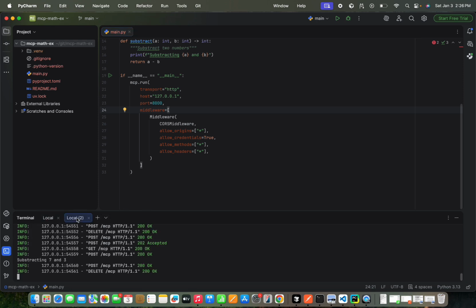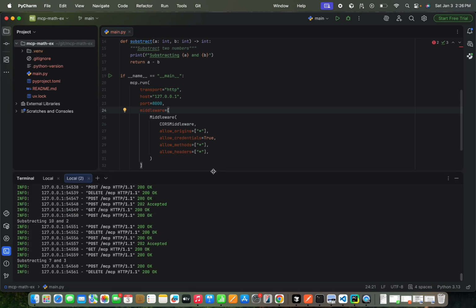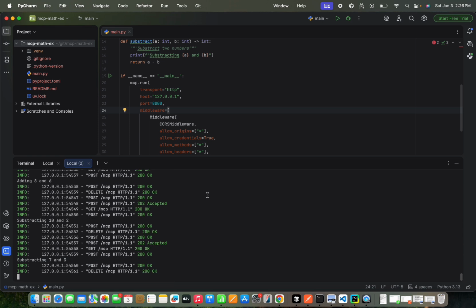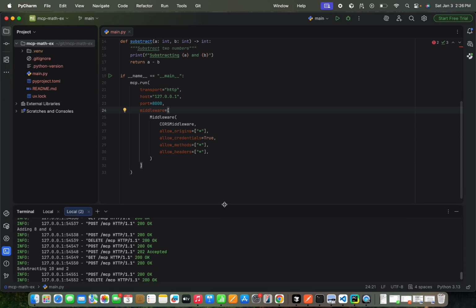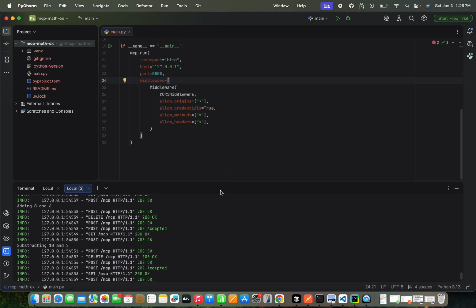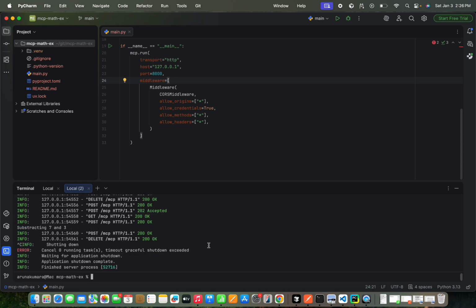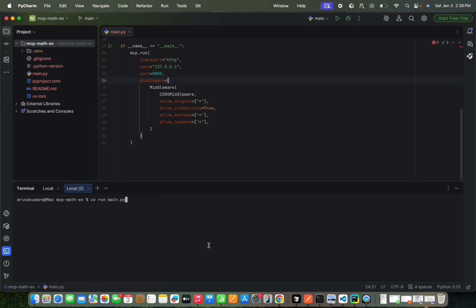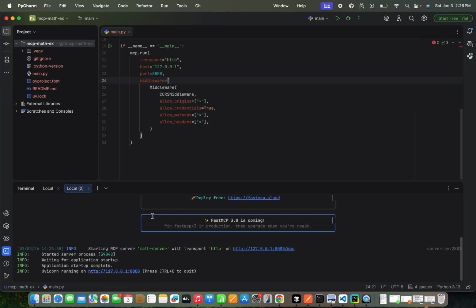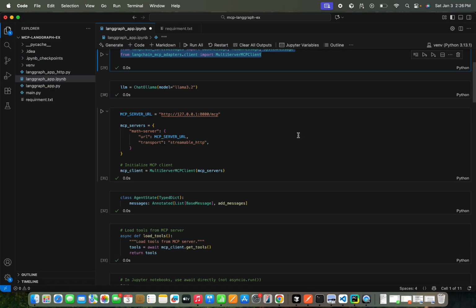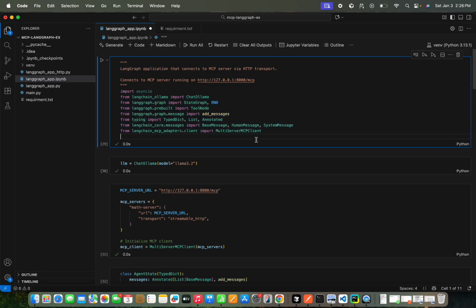So once you complete these implementations, we need to run this. To run this, we can use uv run main file. Once we run this, you can see it is running on local port 8000. Once it is running, we can call this MCP server using the multi-server MCP client.